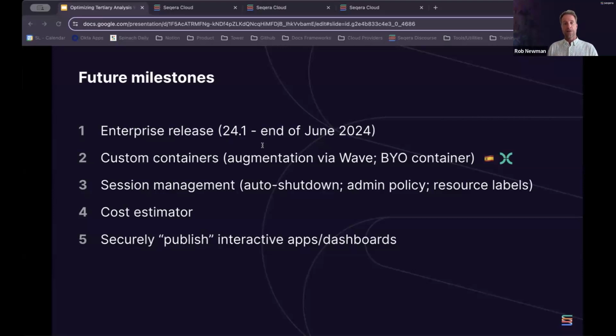And finally, we also want to provide the ability to securely publish interactive applications and dashboards and share that with your collaborators. Right now, you can join a Data Studio session and connect to that session, but we actually want to be able to publish dashboards.